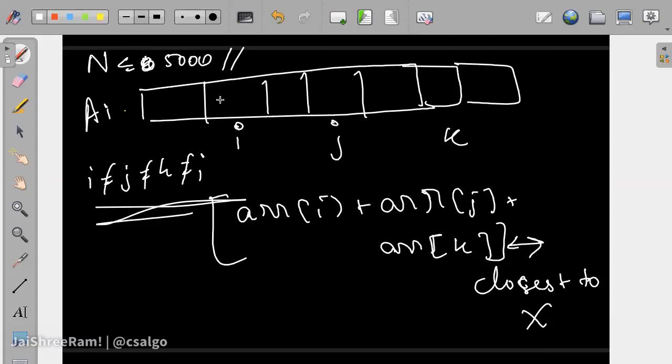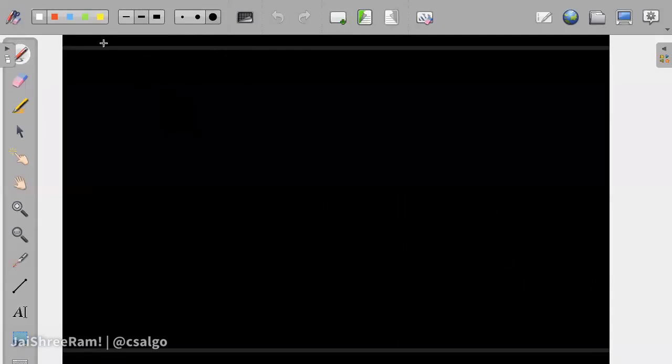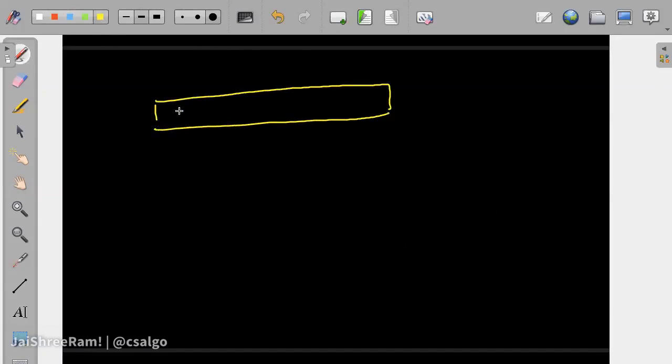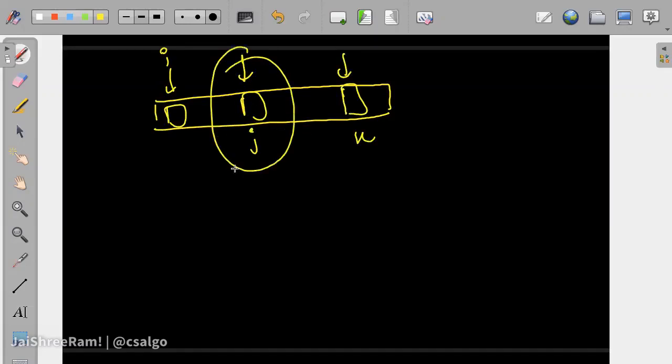Now, with this in place, let's talk about how we can solve this. There are three pointers, right? Let's call them I, J, and K, some three elements. What we will do is iterate on the element J, and we will use two pointers on elements I and K.